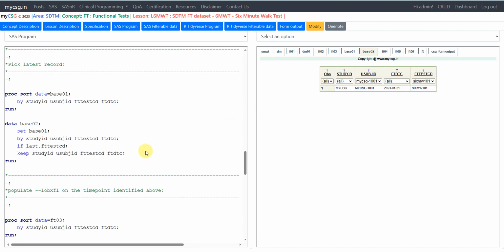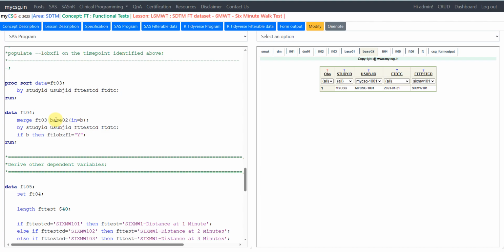How we can do that is we can merge our baseline dataset, the dataset containing baseline date times, to our parent dataset. If there is a matching subject ID, test CD and ATC between these two, and if that time point is coming from the baseline dataset, then we are assigning FT as Y. This will be true on those records where the record has become baseline.